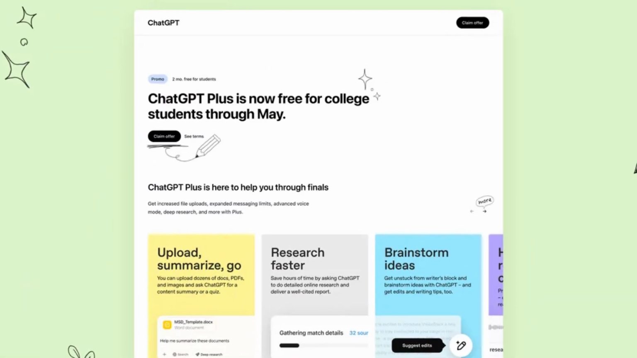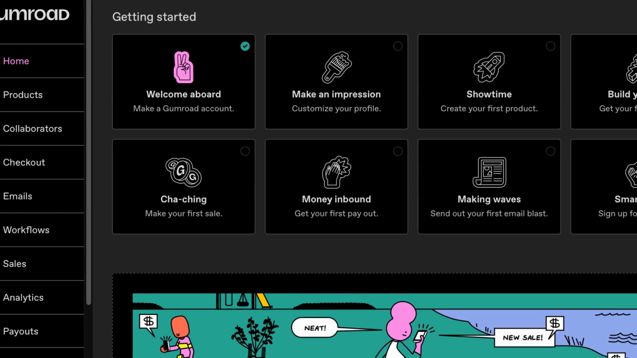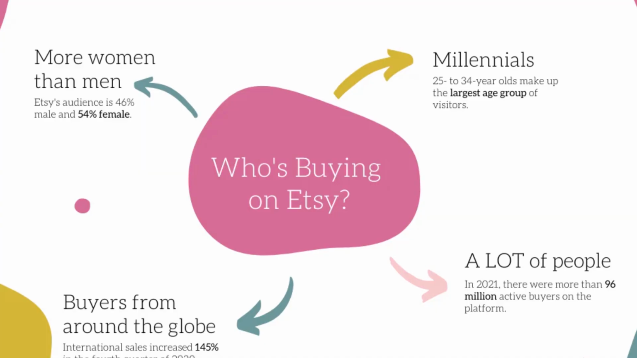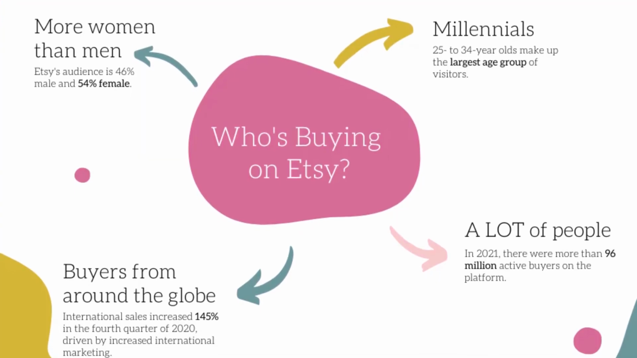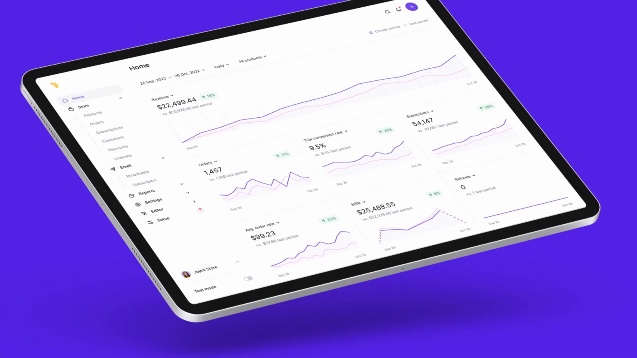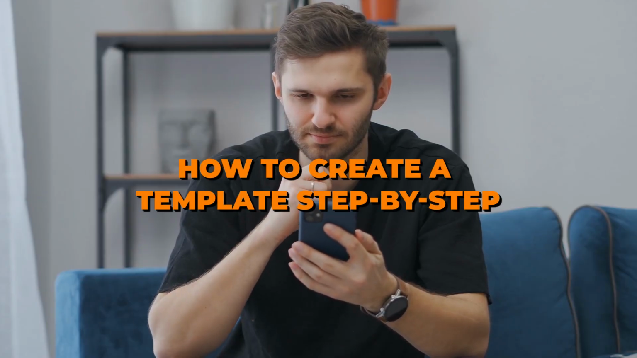3. ChatGPT, Free or Plus. Write comprehensive instruction guides. 4. Gumroad, Easiest Start. Automatic product delivery via email. 5. Etsy, Larger Audience. Access to millions of shoppers actively searching. 6. Lemon Squeezy, Growing Platform. Developer-friendly with great features.